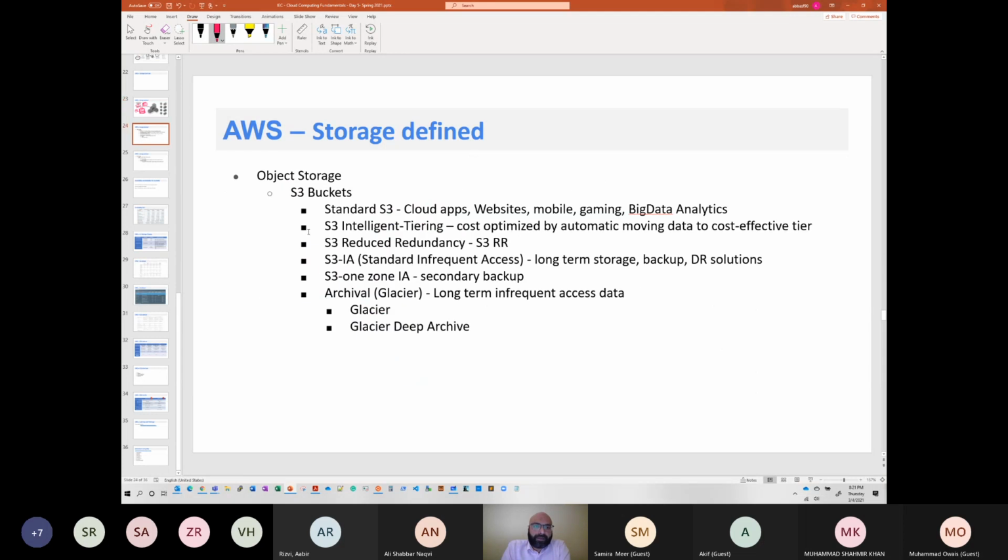Okay, next we're going to go a little bit deeper into object storage, the S3 buckets. S3 actually offers different types of storage services. One is called Standard S3. The use case is mainly for websites, where you can put your website data, or mobile or gaming apps, or some cloud applications, or big data analytics, where you are putting in a lot of data.